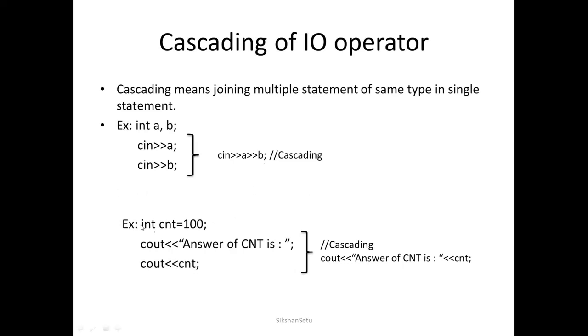Here in the second example, integer cnt equals 100. Now cout, "answer of cnt is": this string is to be printed as it is, and after that we are supposed to print the value of cnt on the screen. Since both are insertion operators, we are clubbing them. We write cout, insertion operator, "answer of cnt is", and again the insertion operator and cnt. So first "answer of cnt is" will be printed, and then the value of cnt, which is 100, is printed on the screen. So this is the cascading of IO operators.